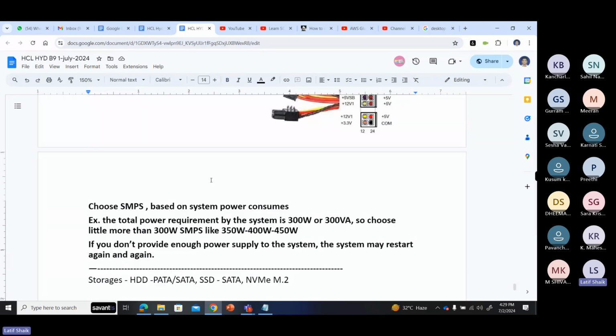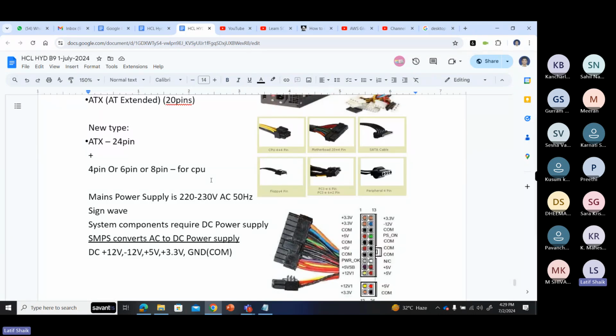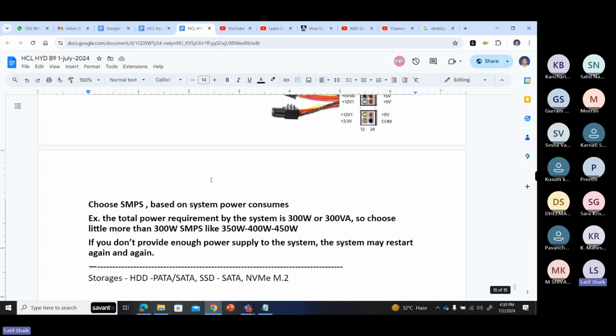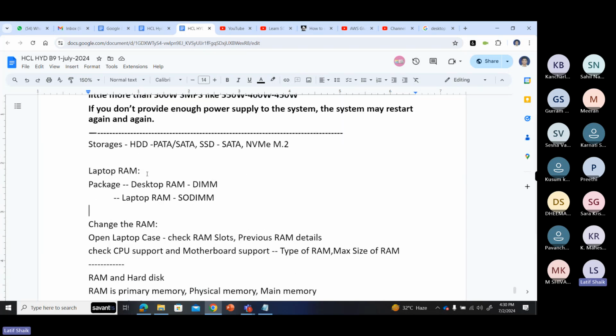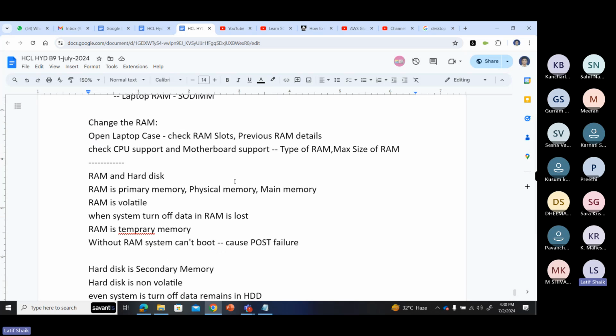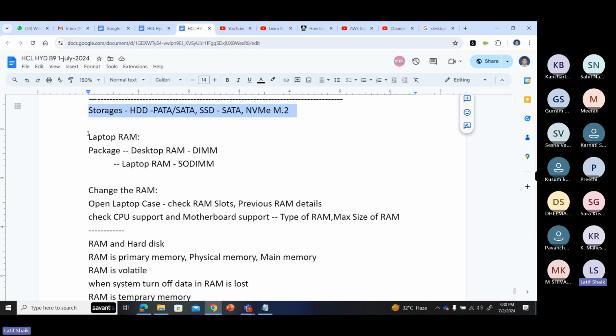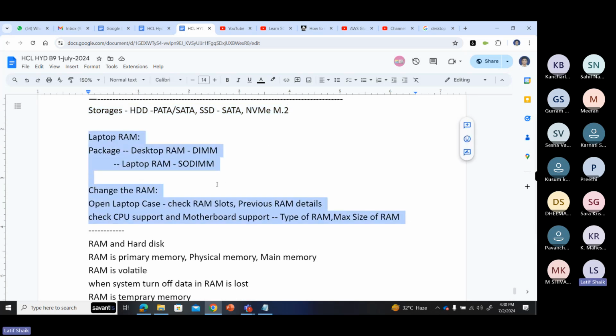So this is about your SMPS, guys. AC to DC power supply connector. So we have to discuss about storage. Okay, and of course, I already told these points.